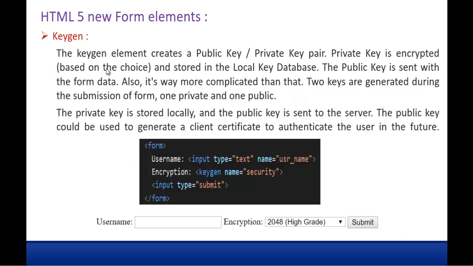key generation. The key generation element creates a public key or private key. The private key is encrypted based on the choice and stored in the local key database. The public key is sent with the form data. Also, it's way more complicated than that.